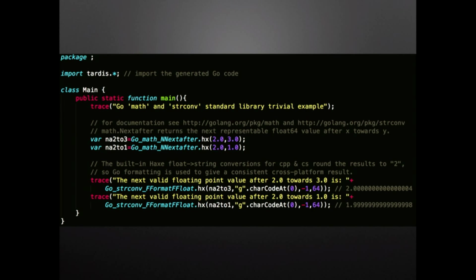Which is find the next floating point number, in this example, the next floating point number after 2 before you get to 3, and the next floating point number after 2 before you get to 1. And I thought, yeah, that'll be enough. I'll do that as an example.